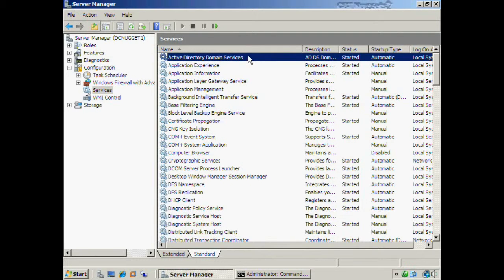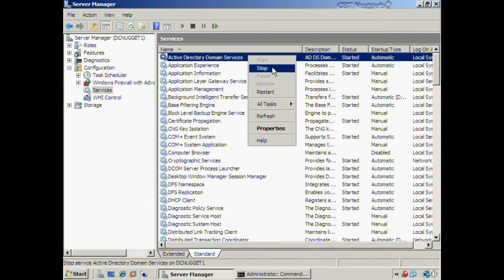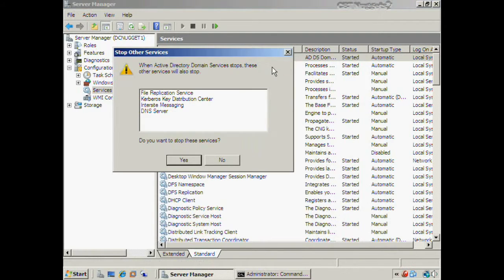For this, you can go to your services in your Server Manager console. You'll right-click on Active Directory Domain Services and click on Stop. Then you'll say, yes, you want to stop all of these functions from performing. These are all dependent on Active Directory, so if I stop domain services, then all of these have to stop along with it. If I have any other services running, however, such as file sharing, or if I had WINS or any other service running on this server, then they would continue to run.